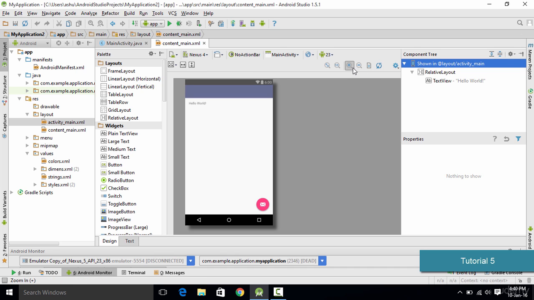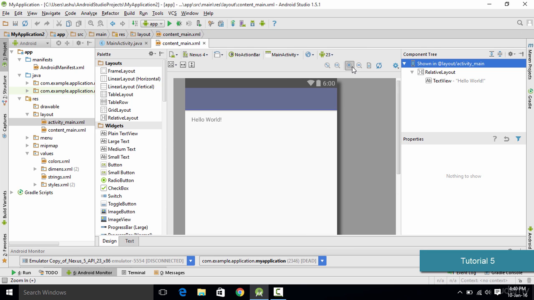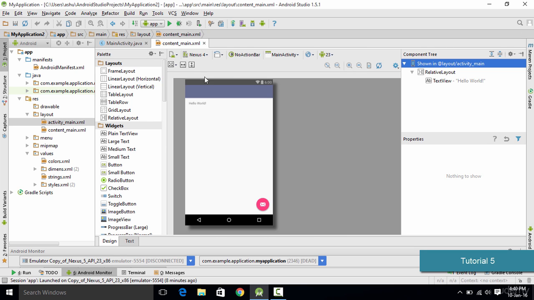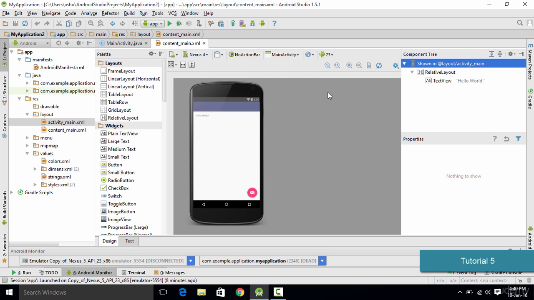A few more things to remember: we have the zoom out and zoom in buttons. If the text on your screen is appearing a bit small, you can just zoom in and edit it according to your preference, and you can also zoom out and see the entire screen. Also, as I explained in the earlier tutorial, if you want to include a device frame, so for example in some applications you need to have the frame as well, then you simply click on it and it is going to show you the application on a phone.